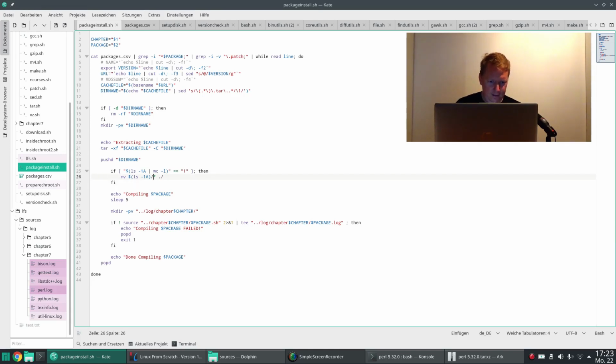So instead of moving star, I will move star, comma, dot star. So we explicitly include hidden files.